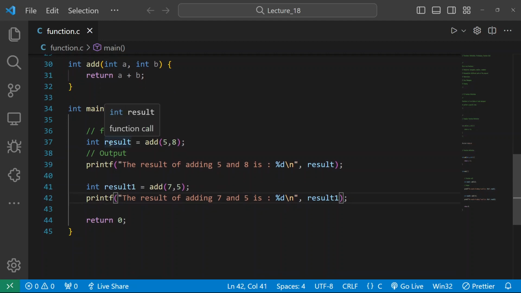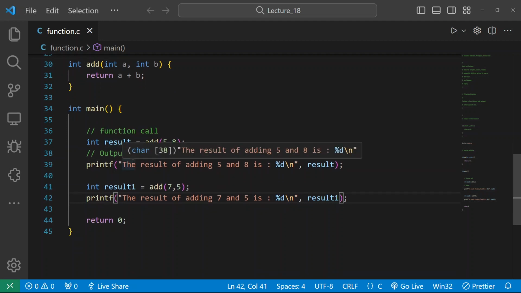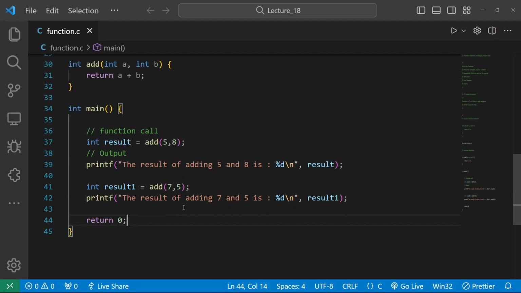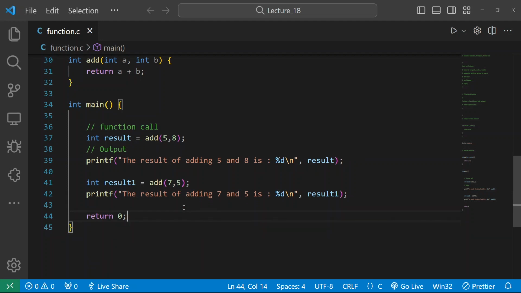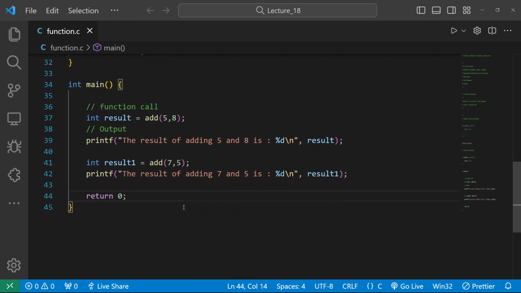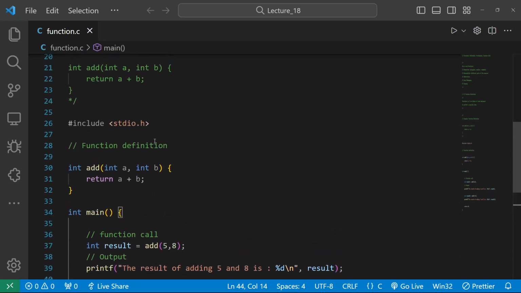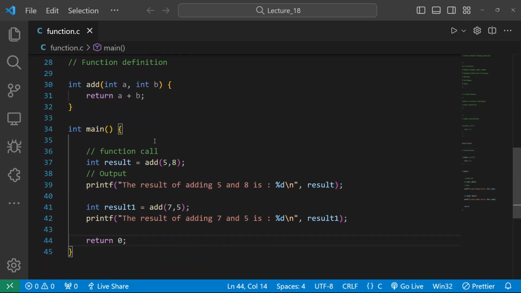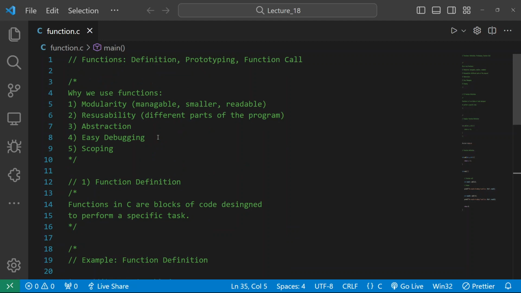Then we came to the main part, and we have done one simple thing. We have used that add function, and with the help of arguments we have written 3 and 5, or 5 and 8, or 7 and 5, whatever we want to perform the addition on. We stored those things into the result variable and simply printed the result variable, so we got the result we wanted. So this was a simple thing about how your function definition works and the general process behind it. So I have explained the function definition.